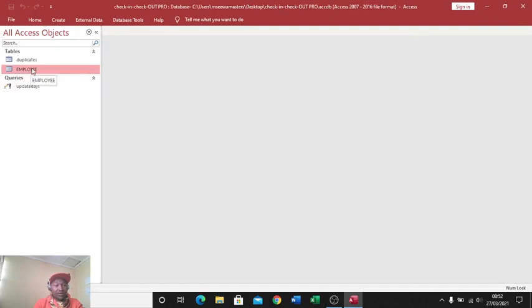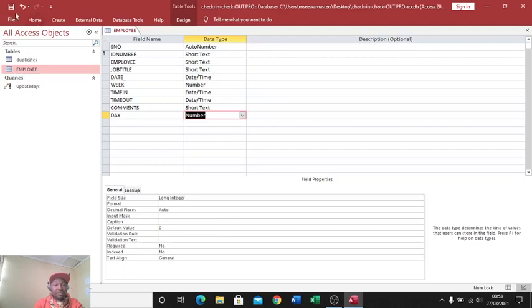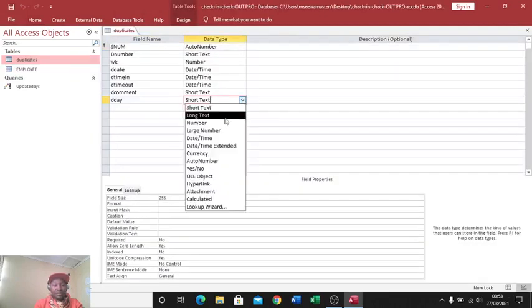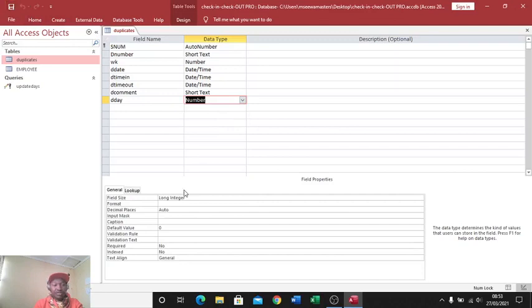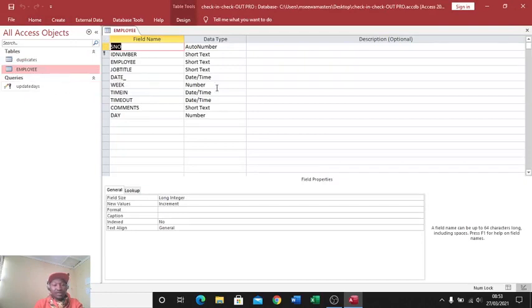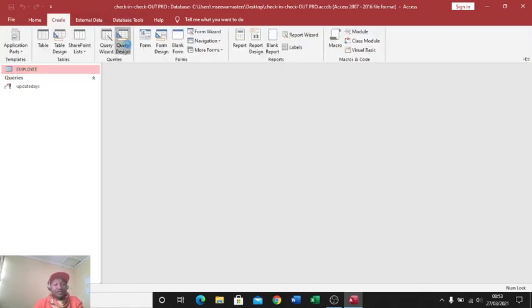Then we go back to our employee table, check the day. The day should be number. Then also for the duplicates feed, the D-day, this one should be number. Also you are putting 1, 2, 3, week 1, week 2, day 1, day 2. Also we make sure that the week is number that way. Then after having done that, we can now go ahead and create a query. If we just go to create, then we go to query design.